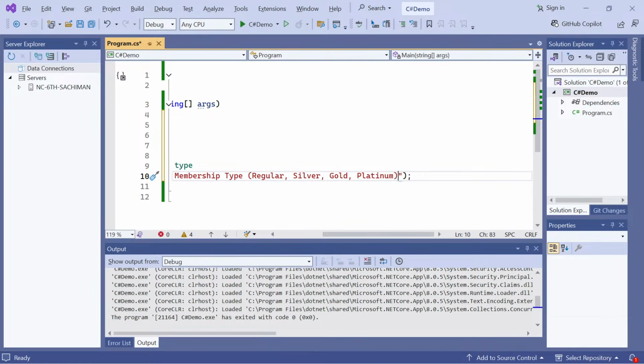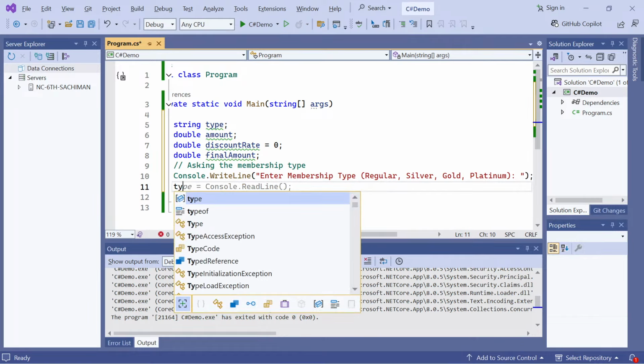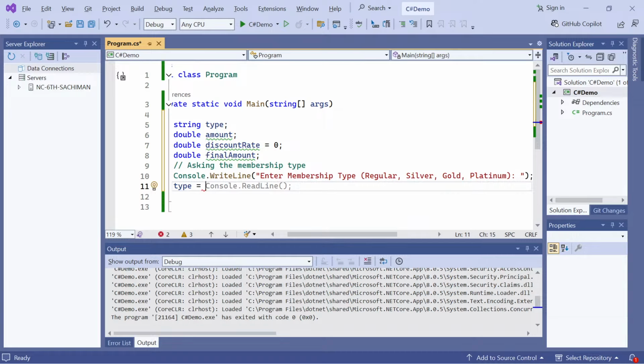We've asked all the information that we want. I don't think there's anything else that we really need to type there. So after doing this, we need to use read line to take what the user has actually typed, and we store it inside this string type. So we say type should be equal to, because we always read a string, so there's no need of using the convert.